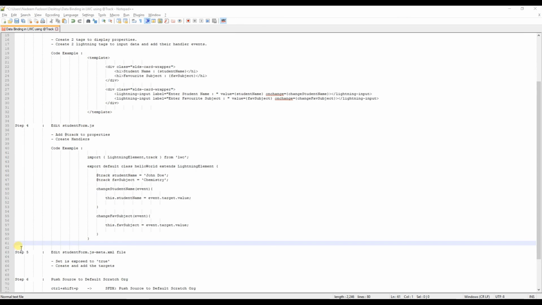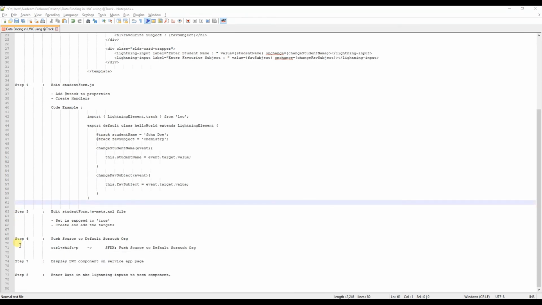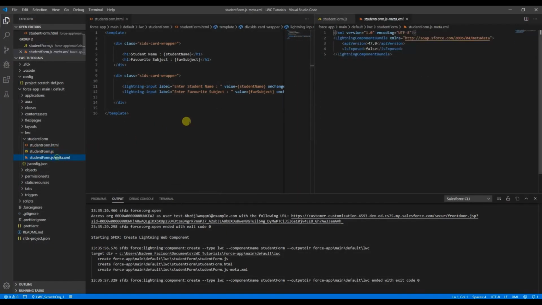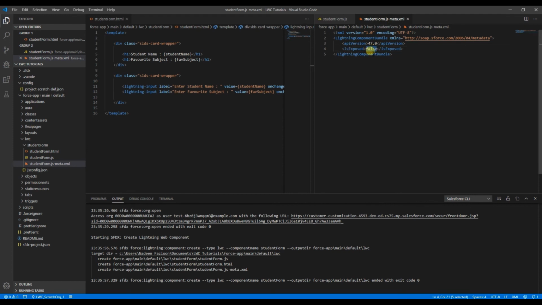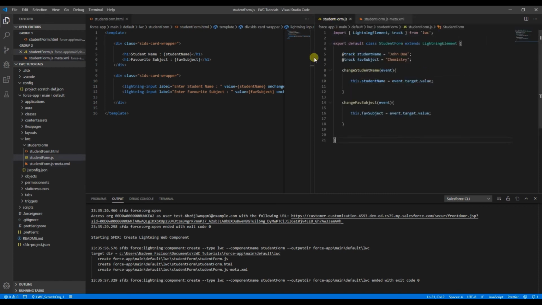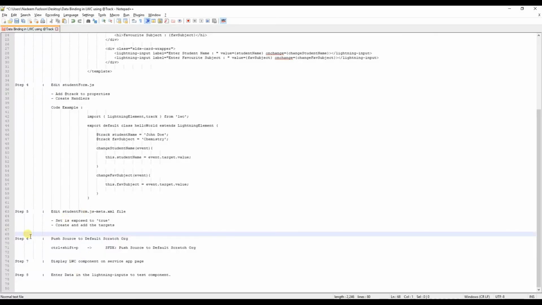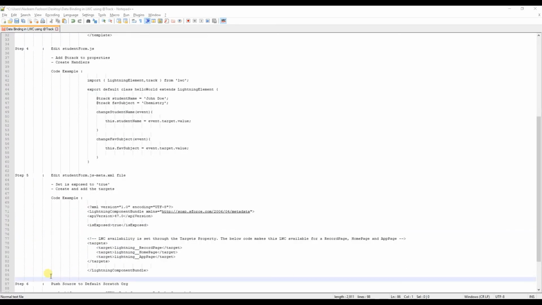The next step would be to update our studentform.js meta file. And we are going to set the isExposed value to true, followed by our targets. Our targets will allow us to display our Lightning Web Component on the desired targets, which are either the record page, the home page, or the app page. Once I have saved that, I am going to push my source to my default scratch org.